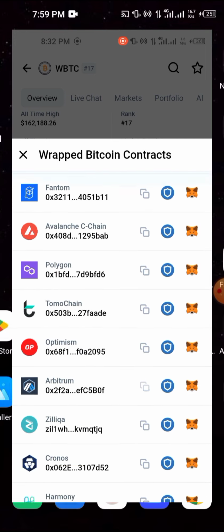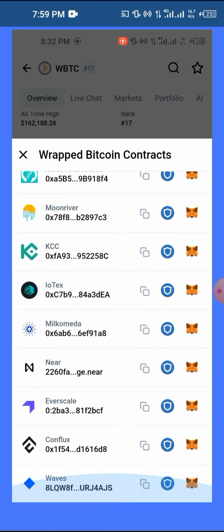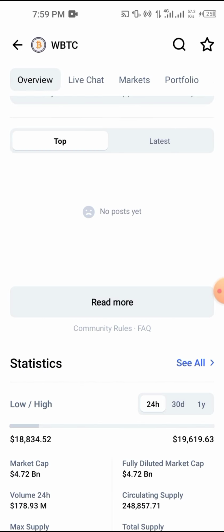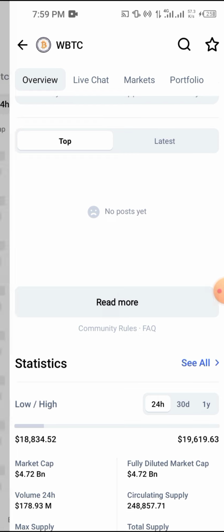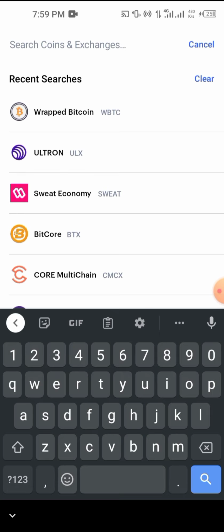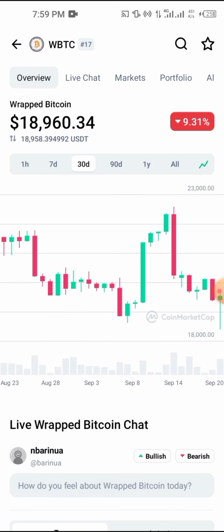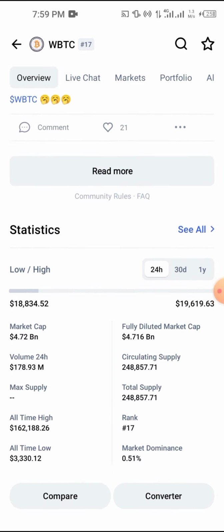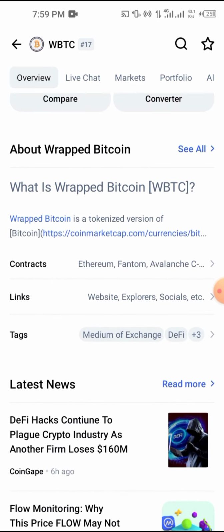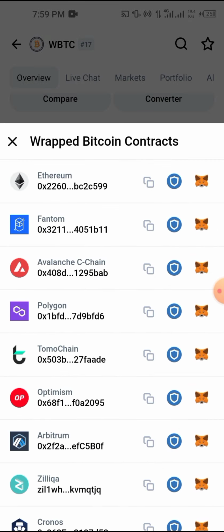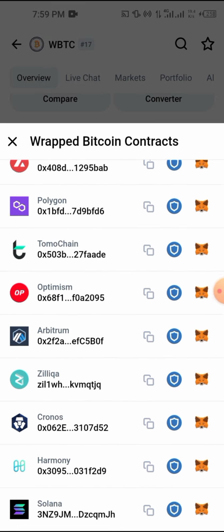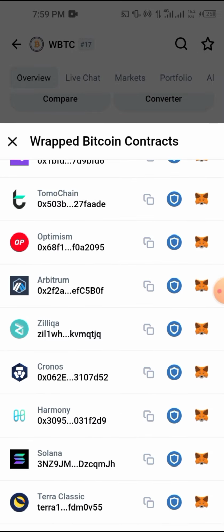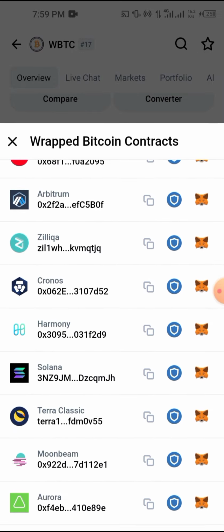So let's start by going to places like CoinMarketCap. If you go to CoinMarketCap right here and search WBTC, let's search it right here. Okay, which is WBTC. Now if you click on this contract ID, you will see that it exists on so many networks. You see Ethereum, Phantom, Avalanche, Polygon, TomoChain, C-Chain, and so many.